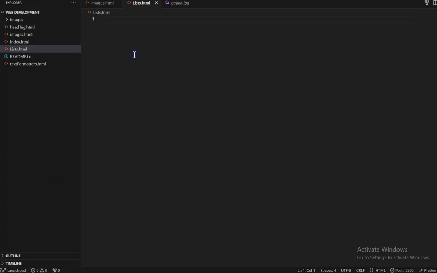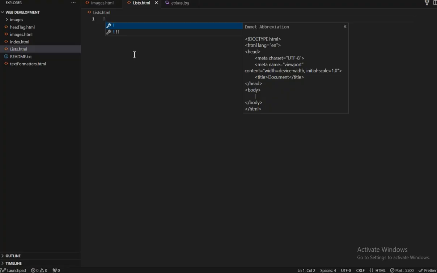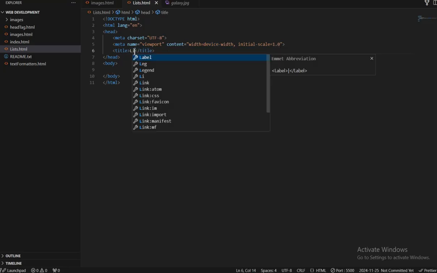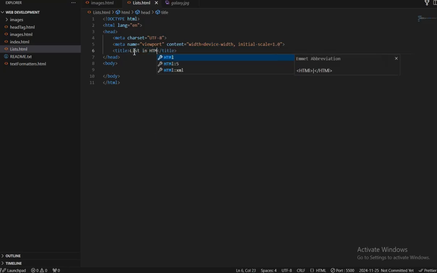So for that, I'll just get a basic boilerplate here. I'll hit shift followed by exclamation mark, and go with this particular Emmet abbreviation here. And I will rename the title as list in HTML.